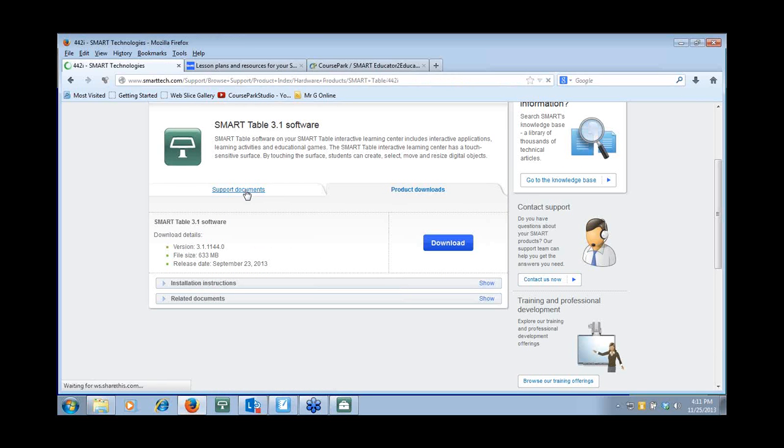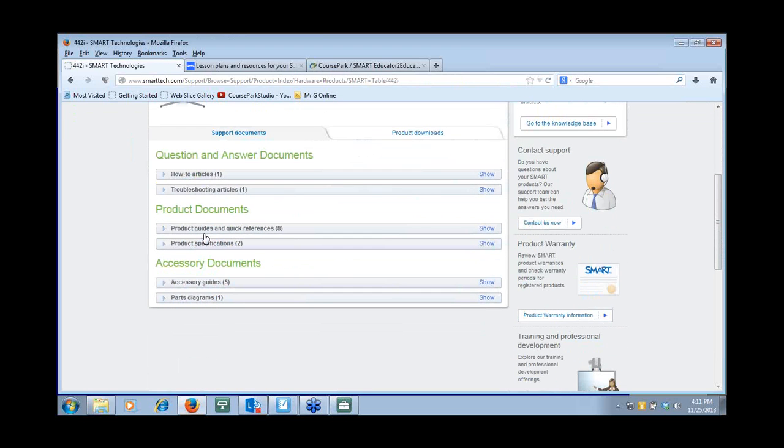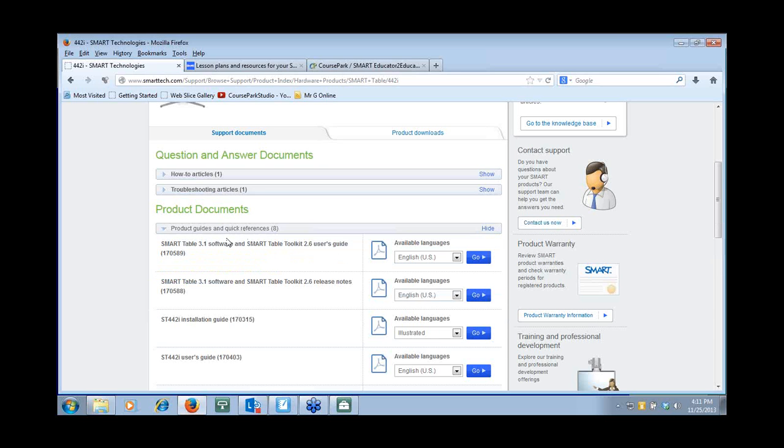If I go to support documents, here are our how-to articles and the product guides. This is really what you want right here, this user's guide under product documents. I love this, and if I could encourage you to download one document that will help you into better understanding the table and the toolkit, this would be the document. I feel very strongly about this. It's got some great graphics in it, and it really does a good job of explaining.